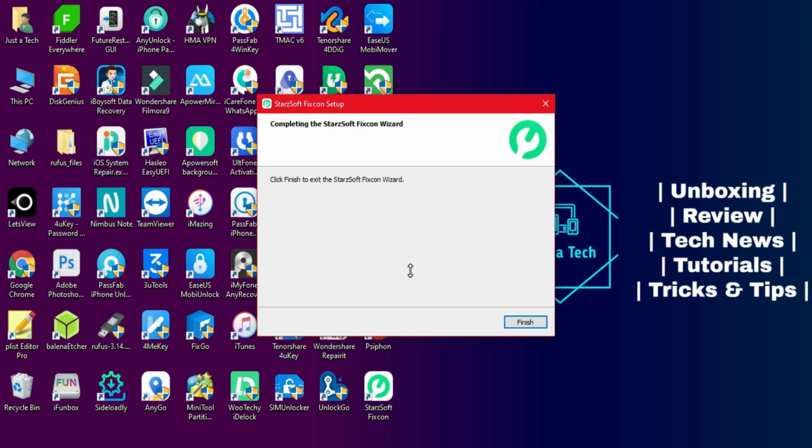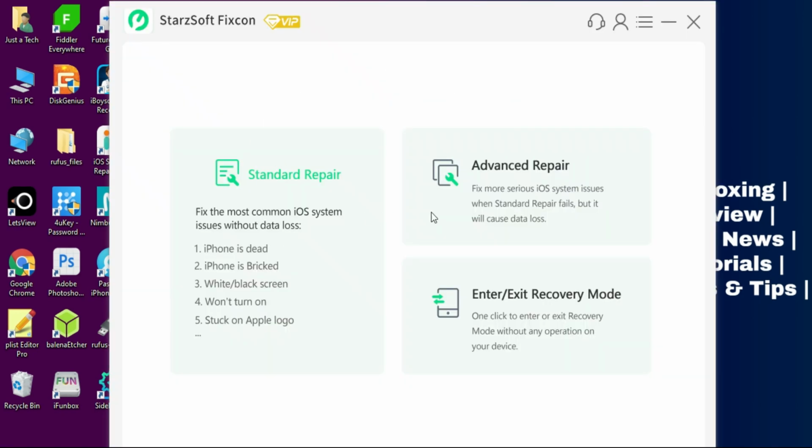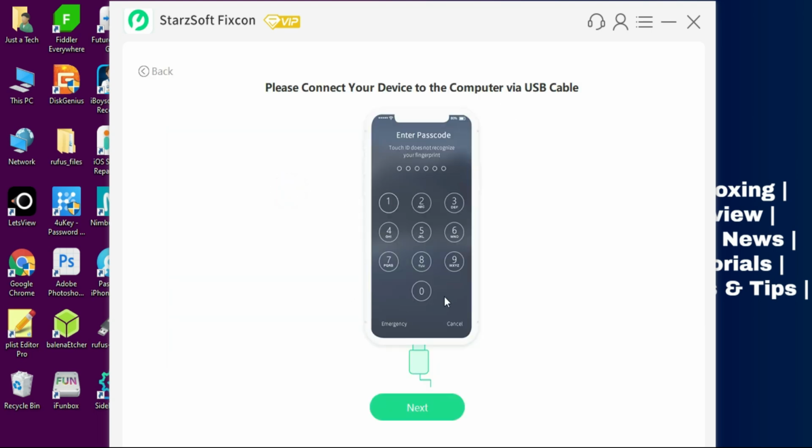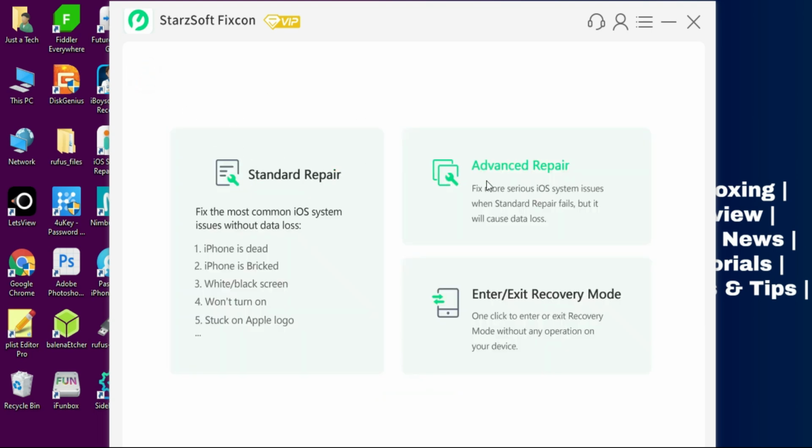So after that, simply install it on your system. Once you open it, you will see three features: one is the standard repair mode, the other is the advanced repair mode, and the third one is enter and exit recovery mode.